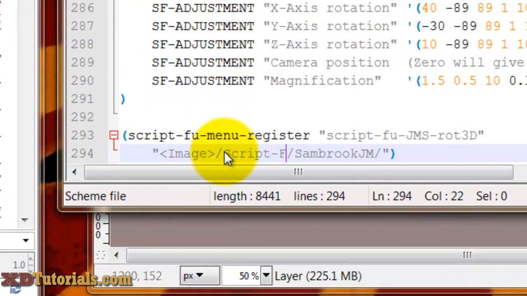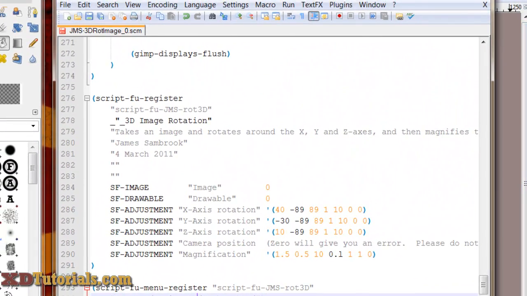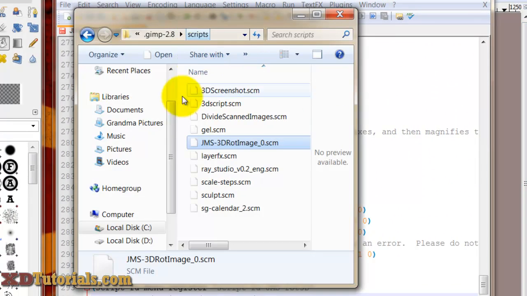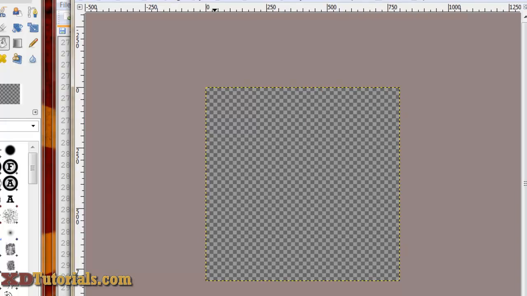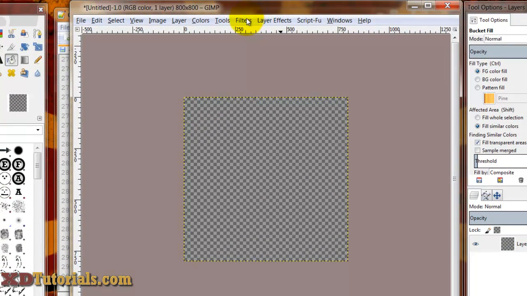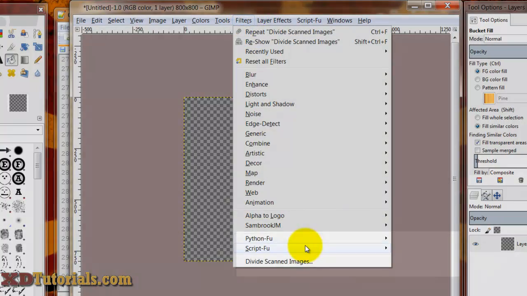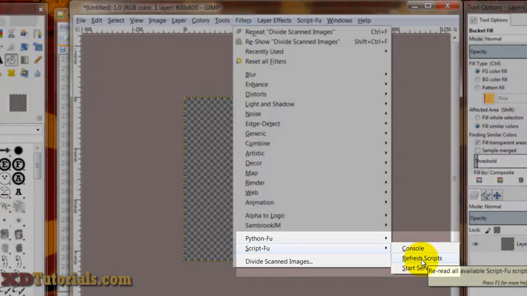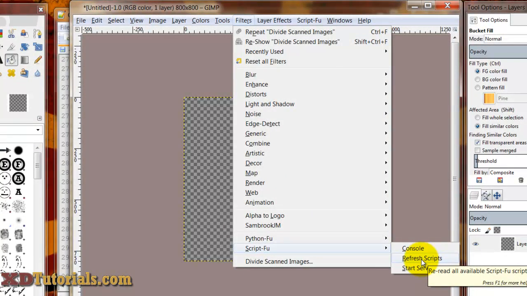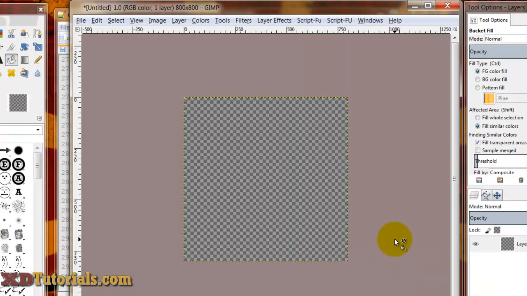It's just like if you go into a regular folder, your folder names are going to matter, the spelling and capitalization. I'm going to simply save that, go back to my GIMP, do filters, script foo, refresh scripts. Now you have to either close GIMP and reopen it or hit this refresh scripts in order for script foo to appear here.